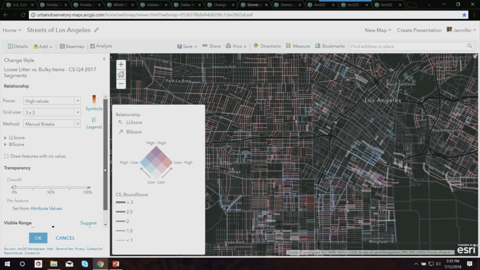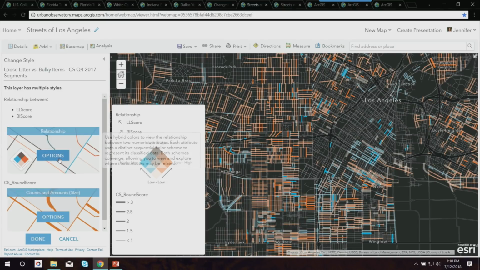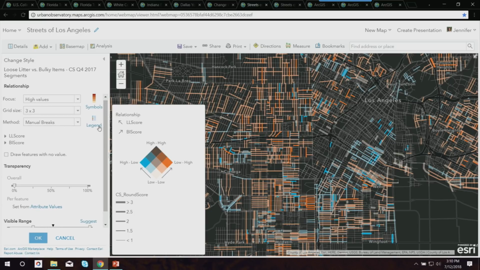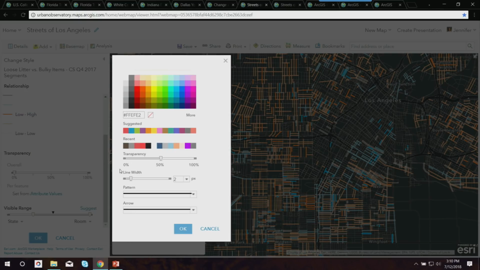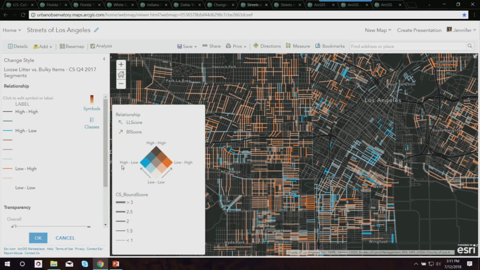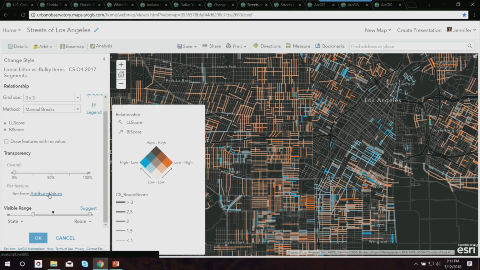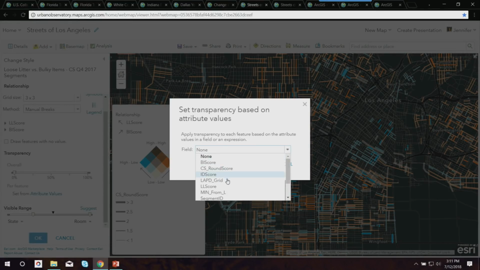And then you can also set the transparency. So I decided to set the transparency on the streets with little trash. So I went into the legend area and set the transparency here on this value at 50%. So you can change the individual colors of the ramp as well. Another way to set the transparency on a value that you can do with any style of smart mapping is to set the transparency from an attribute. You can choose any of the attributes.